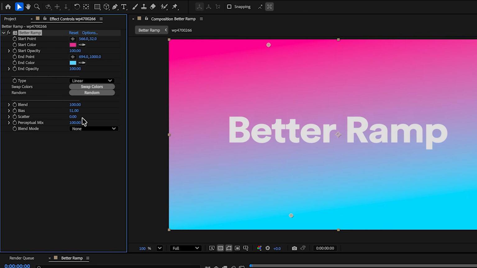Exported to compressed footage and you're worried about banding? Well, there's built-in scatter. And if these amazingly bright, vivid colors are a little bit too much for you, you can dial that back with the Perceptual mix.